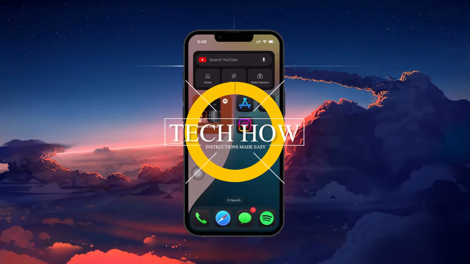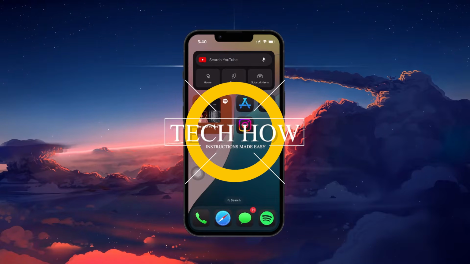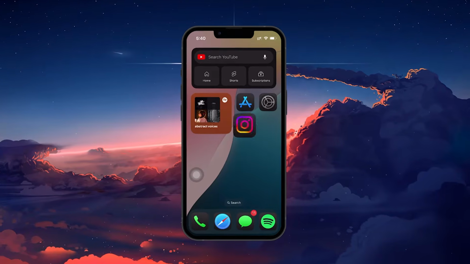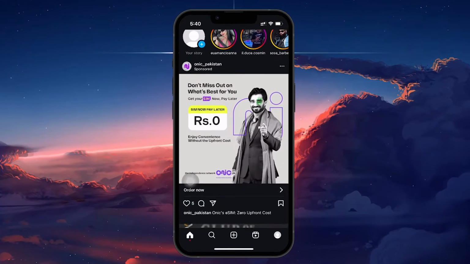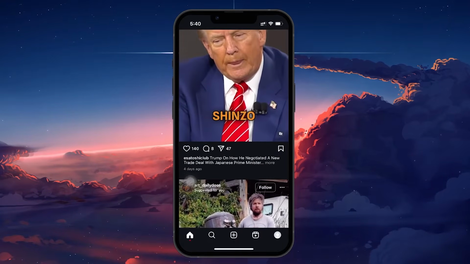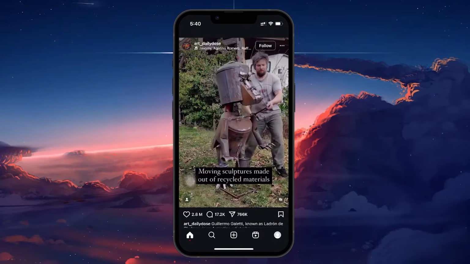What's up guys? In this tutorial, I will show you how to fix the problem when you're unable to log in to your Instagram account. If you're having trouble logging into your Instagram account, there could be multiple reasons behind it, either with your device, your account information, or even Instagram servers.